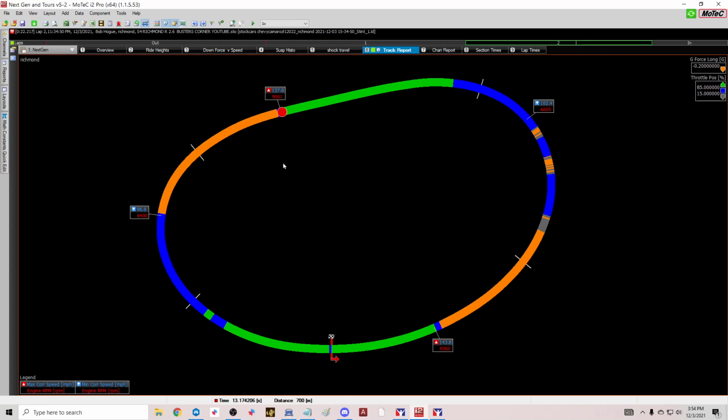Okay, so if I want to compare a couple, which we're going to do here in a second, this green is when I got off the gas. So maybe I need to carry the green down deeper into the corner and use more braking. You could. Exactly. And here you see I got on the gas, got off, and then got back on again. So that's a problem right there, and that's going to be a driver's issue.